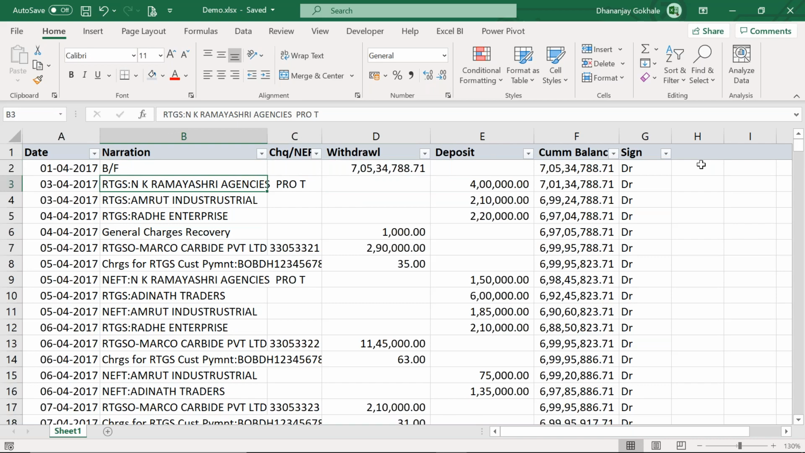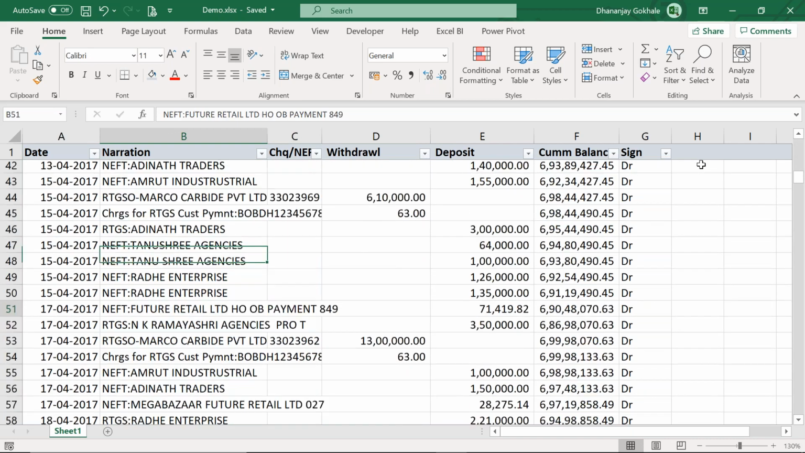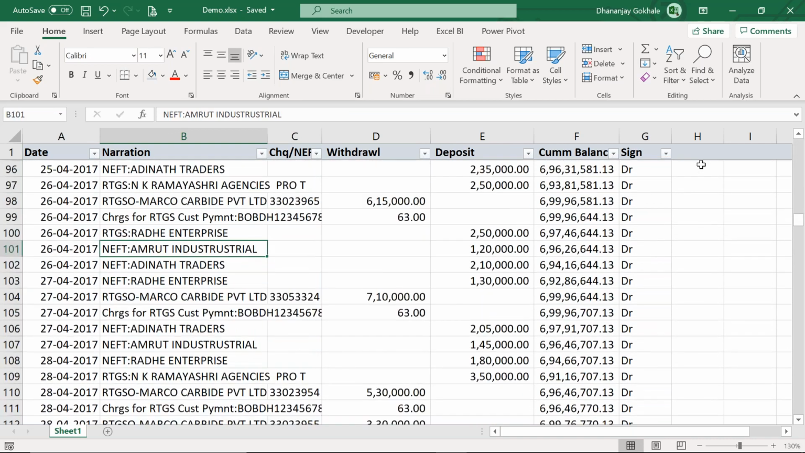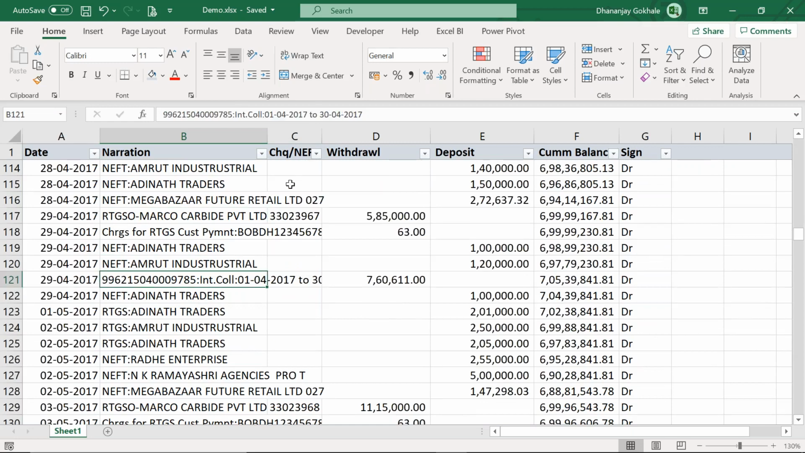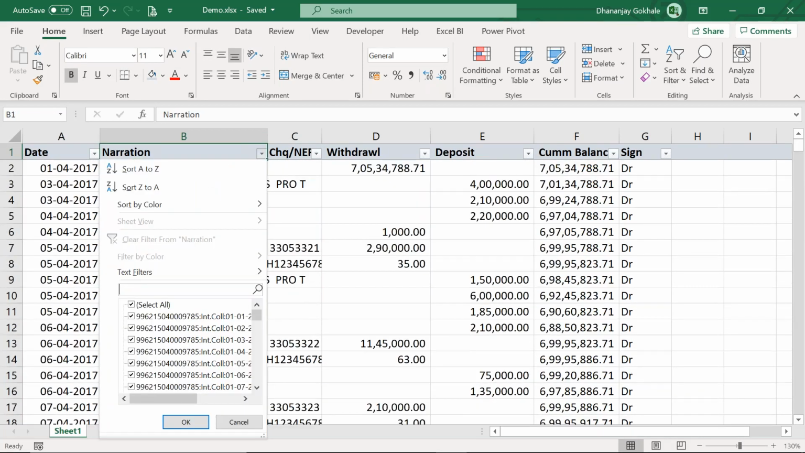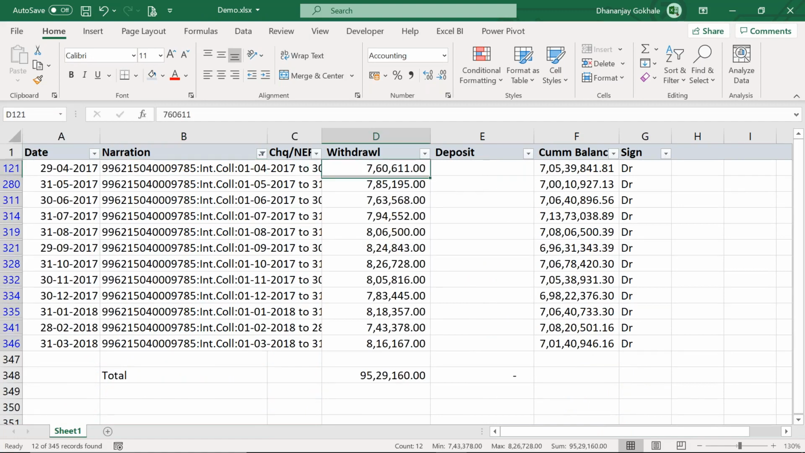So if you want to filter the interest entries, let me show you how you can filter it. So at each month end you can see an interest entry. So this keyword was being used, int.coll. So this would change bank to bank. So let me filter out interest entries, int.coll, interest collection. So 12 interest entries, and this was the wrong figure. What might be the reason? I'm waiting for your answers on the chat window.